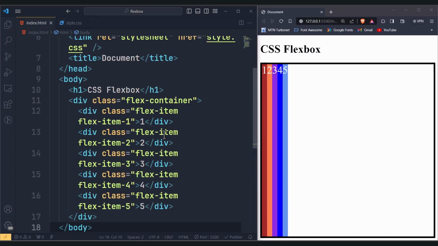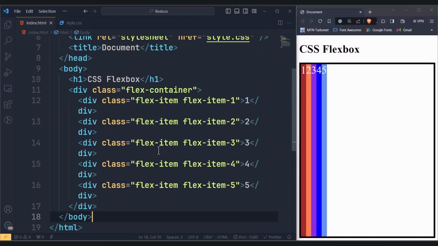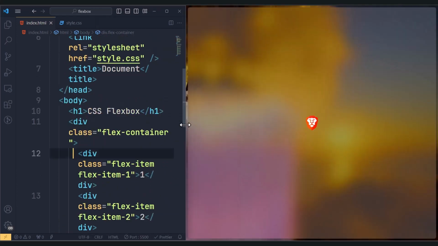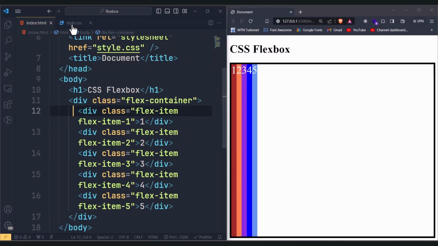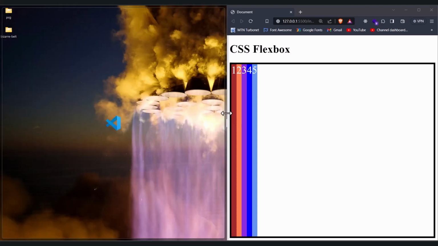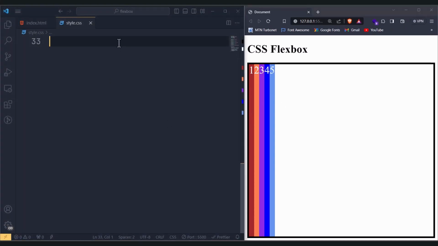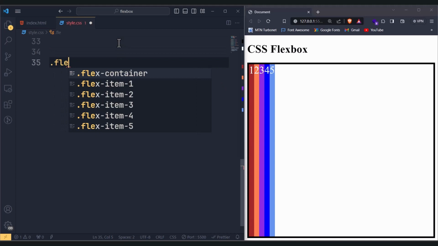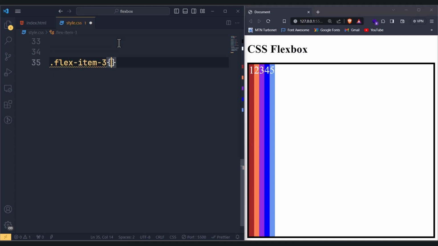So in my HTML, the flex items are these divs with the class of flex item 1 through to flex item 5. Let me just enlarge this for you to see. So these divs here that I've nested here are the flex items with the content of 1, 2, 3, 4 and 5, and as you can see in our web page here. So in this video, we'll look at some properties that we can apply to a flex item. So I'll just go ahead and select one of them. So I'll select the third one, which is having a class of flex item 3. I'll select that quickly. So the first property we'll look at is the flex grow property.